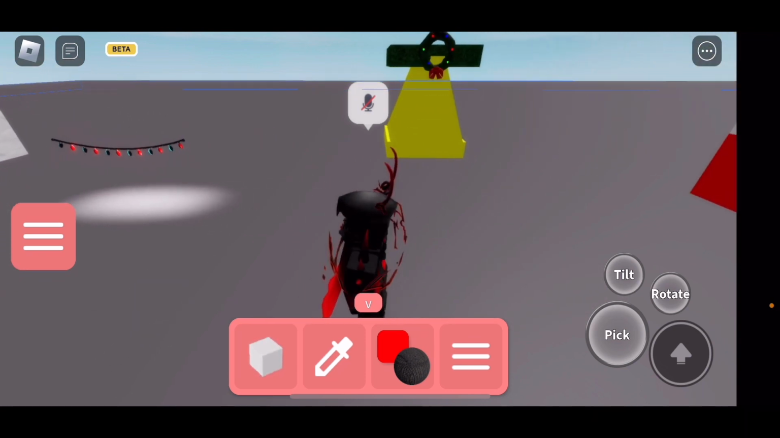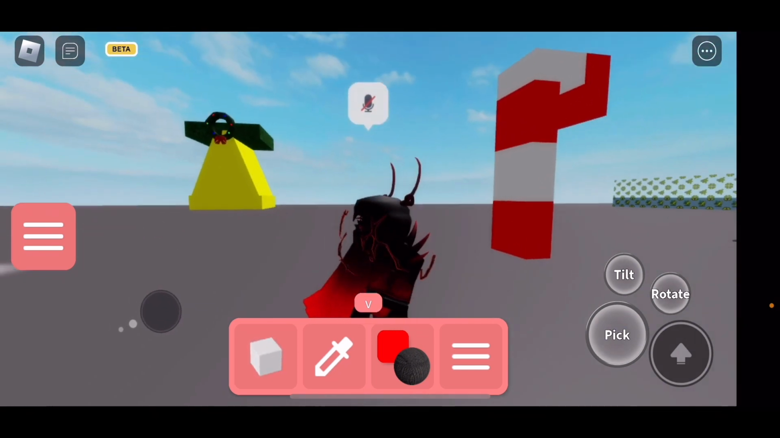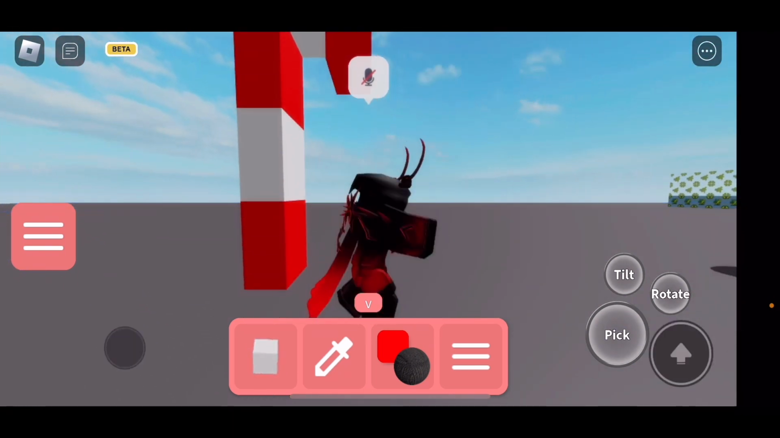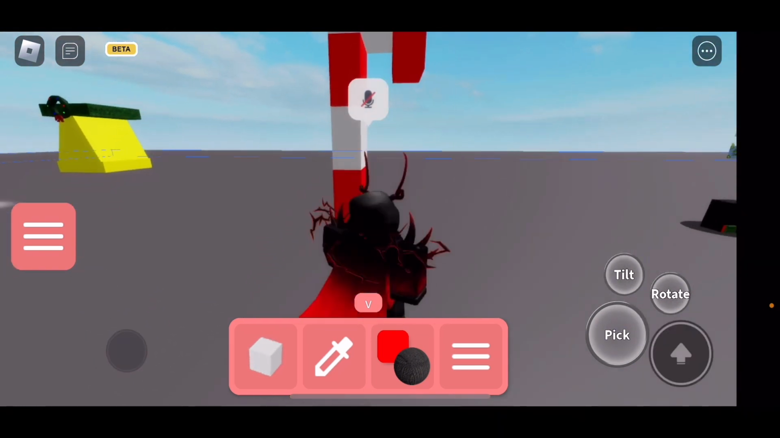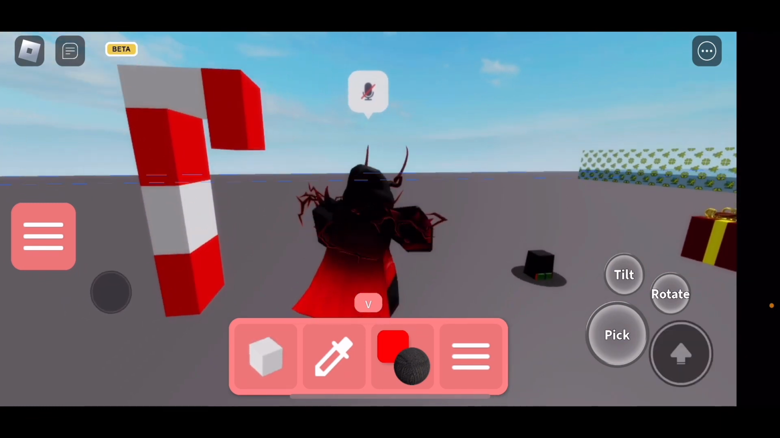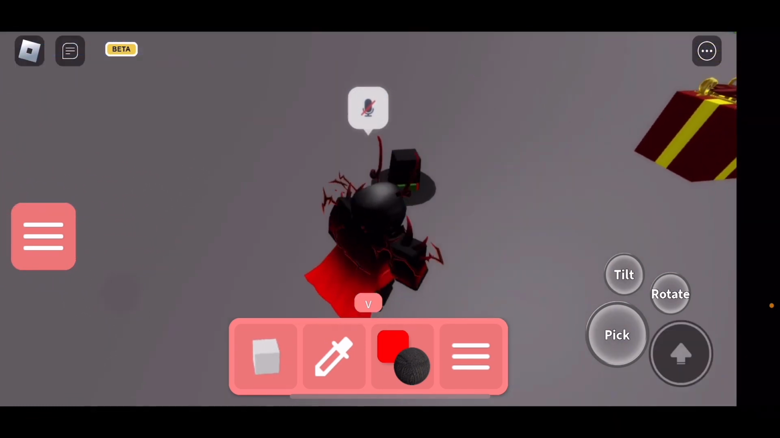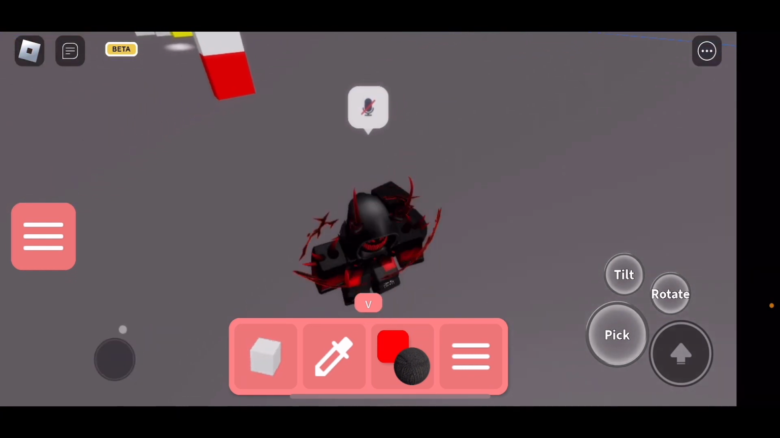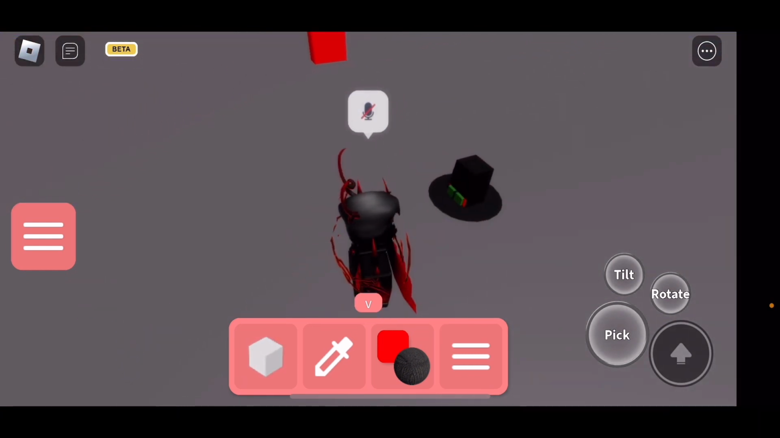A bell, really cool. Candy cane, this is pretty simple to build. Anyone could do this, really, but I guess I could show you how. This is a Christmas hat for a snowman or whatever. This one was a little bit more tricky, and I'll explain why.